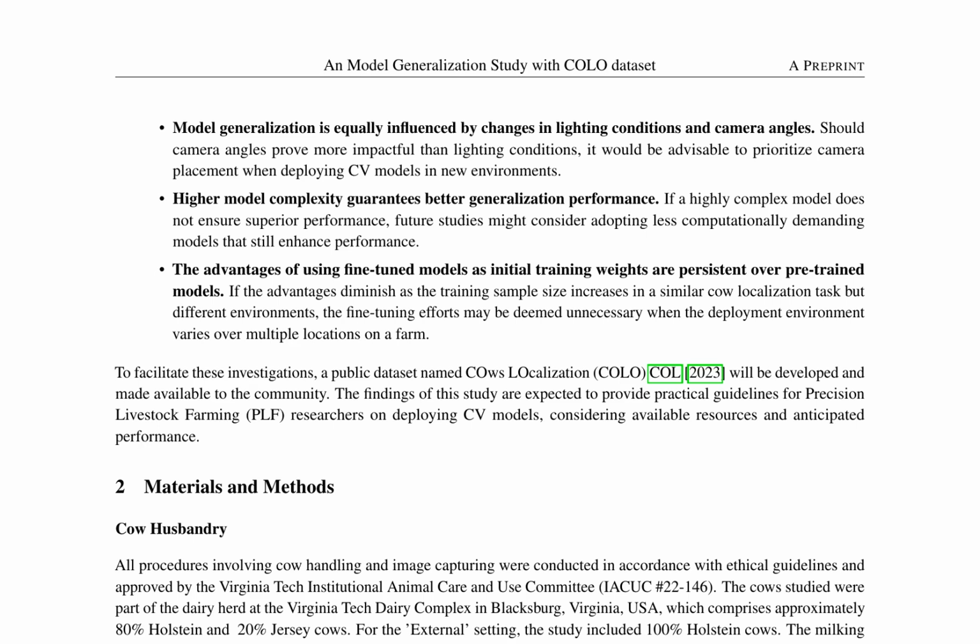Computer vision models have shown promise in various applications, including cow localization tasks. However, their generalization capabilities under varying conditions remain a concern. This study investigates the impact of lighting conditions and camera angles on the performance of computer vision models in cow localization, shedding light on the factors that influence model generalization.